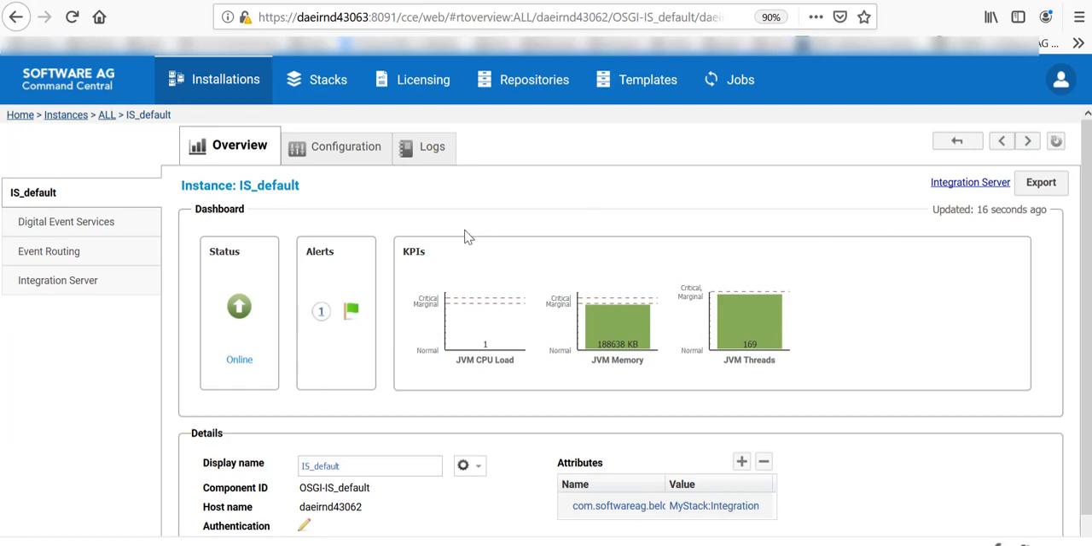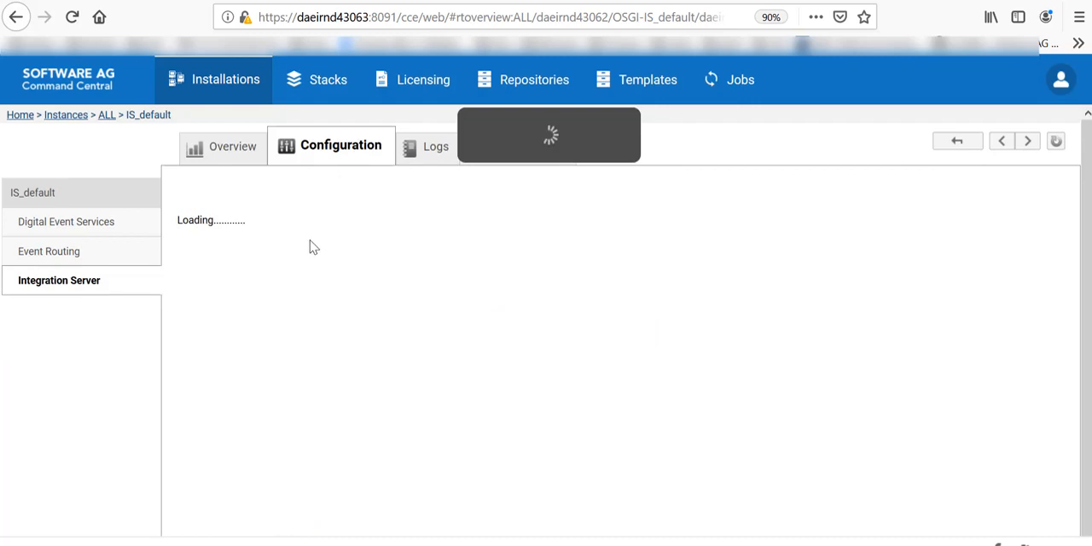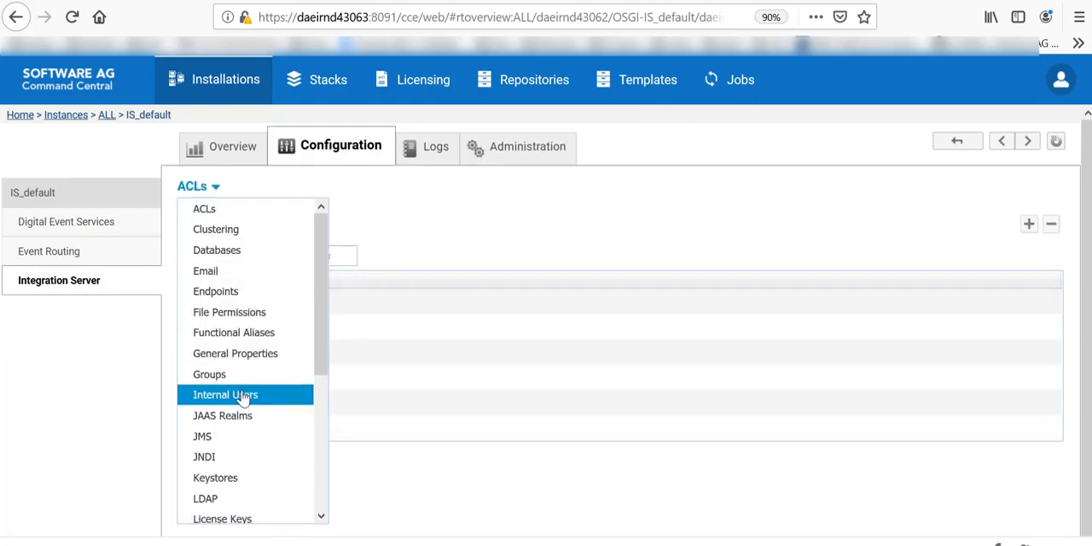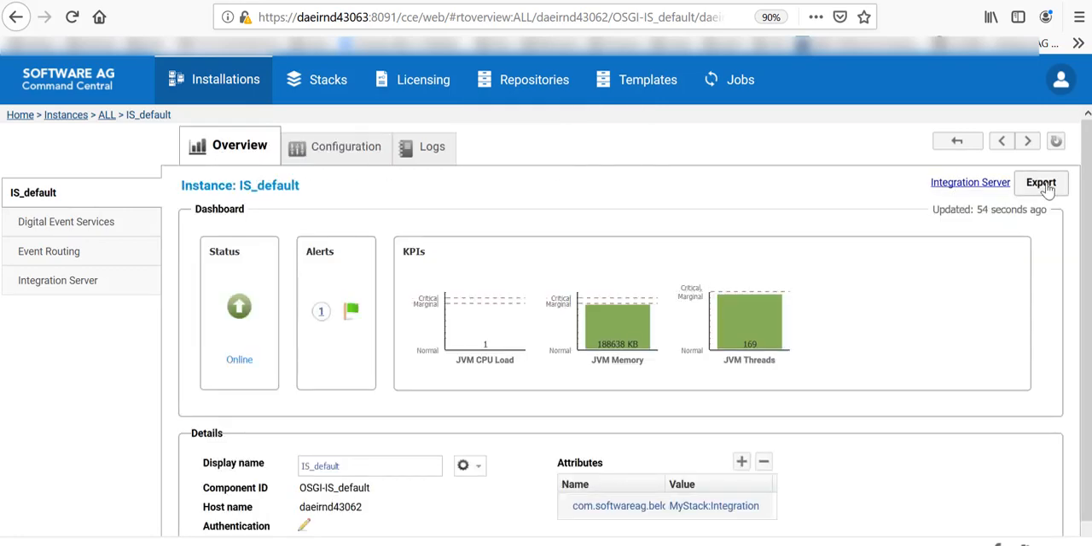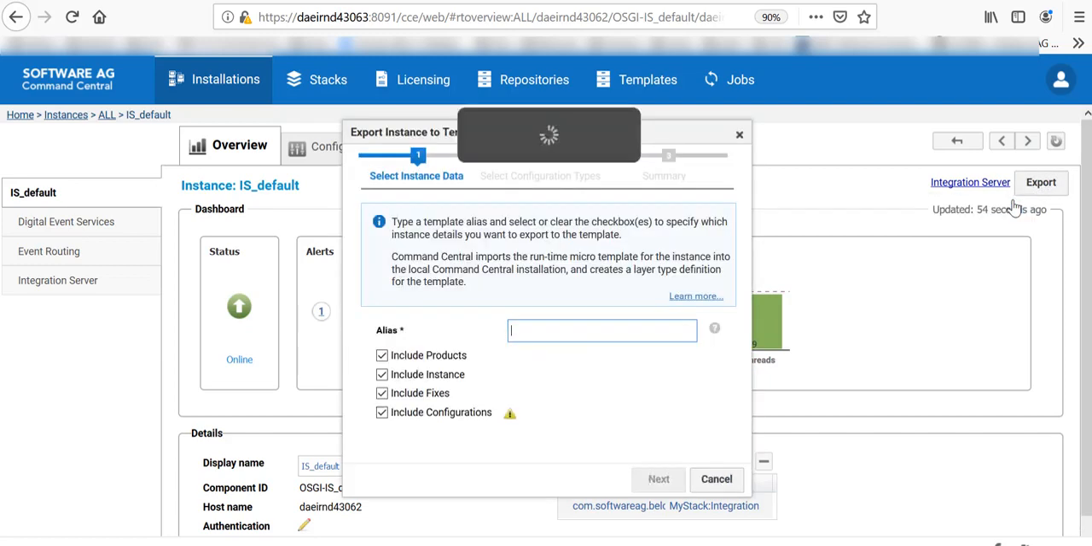Now, what I want to do is to export this as my template. Another thing I can do is go to the integration server and change any of the configuration I would like to, with values I would like to have. I would click Export Runtime. I would give a name and I would say that I want to export all the information for product, instances, fixes and configuration, and I would click Next.